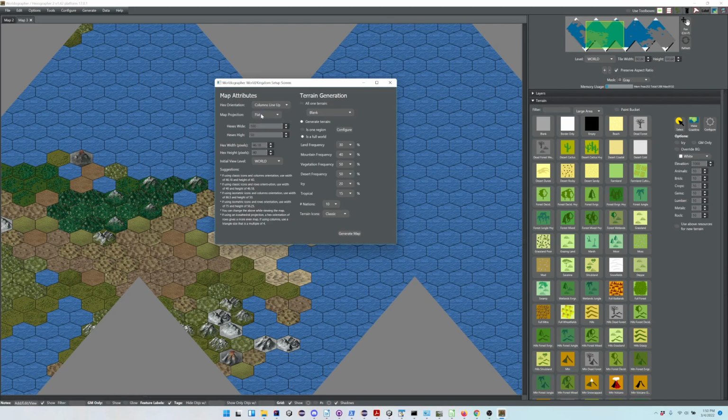I can set a flat projection or an icosahedral projection. If I toggle that, it's going to ask me, what's the triangle side size? That's how many hexes are along each edge of the triangle of this particular projection. So if you want a larger map, make that a larger value. We're going to do a flat map, so I'm going to undo that.